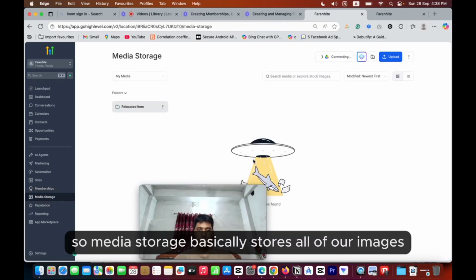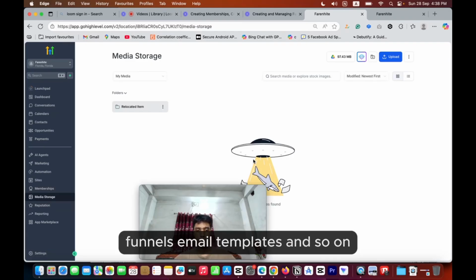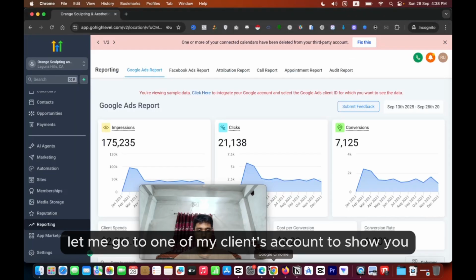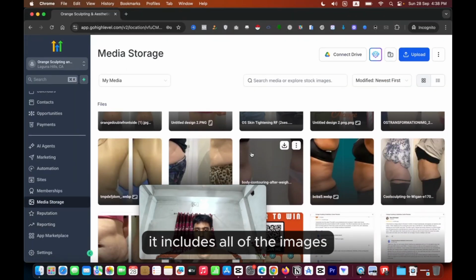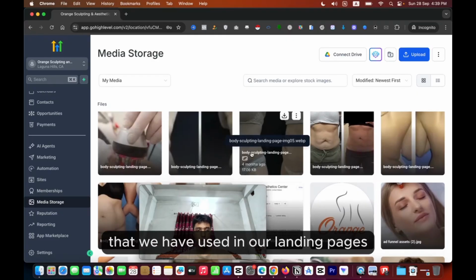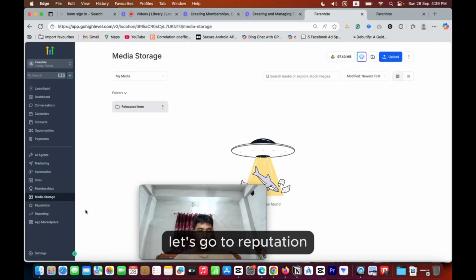So media storage basically stores all of our images, videos, and other media types used in our landing pages, funnels, email templates, and so on. Let me go to one of my clients' accounts to show you. This is the media storage. It includes all of the images, videos, and other media that we have used in our landing pages, funnels, websites, and other places.